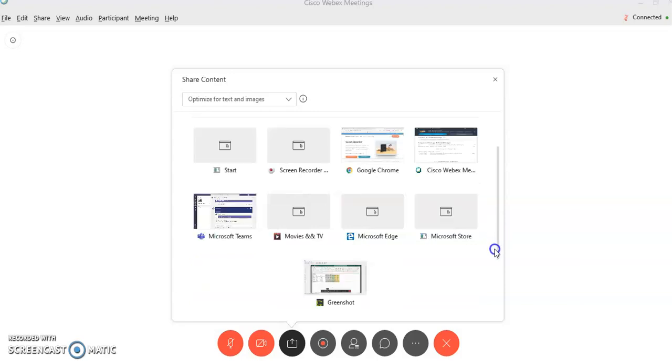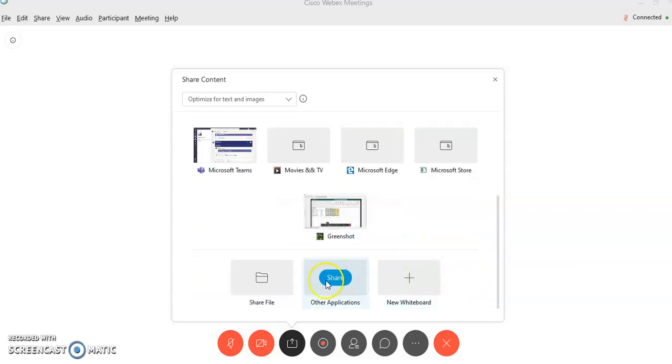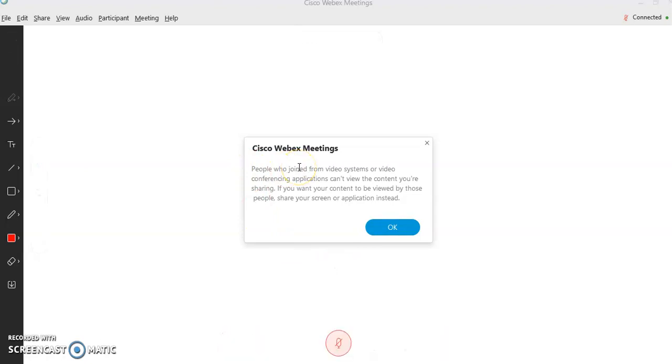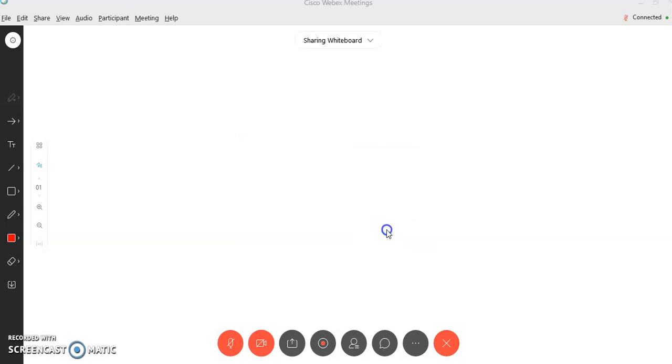However, if you scroll down, you'll notice at the bottom lines over here, you have an option to share a new whiteboard. So when you click on Share, you will get a little pop-up message that says that nobody's going to be able to view anything else but your whiteboard at this time, and you're going to click OK. So now we are in a whiteboard mode, and you'll notice on the left-hand side you have a variety of annotation tools that you can use on the screen.